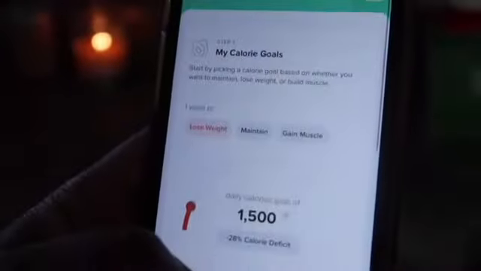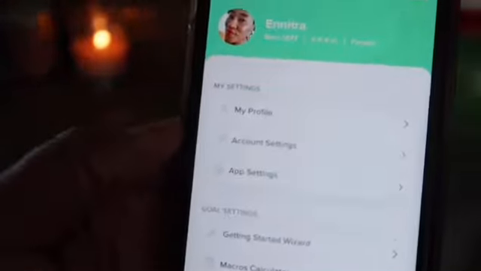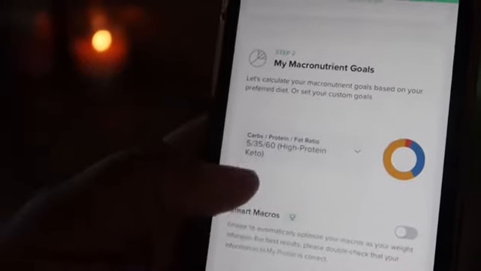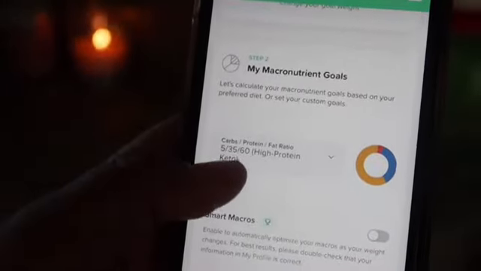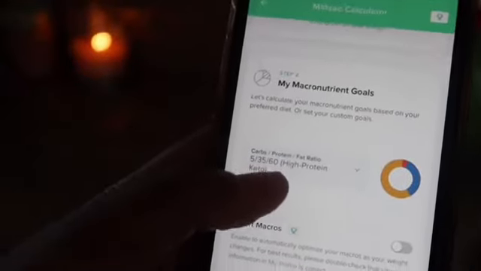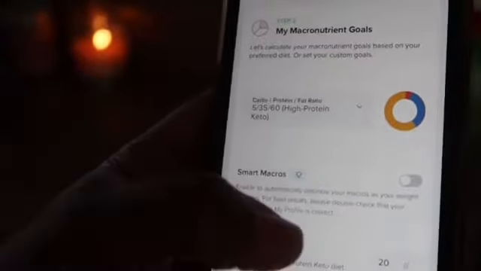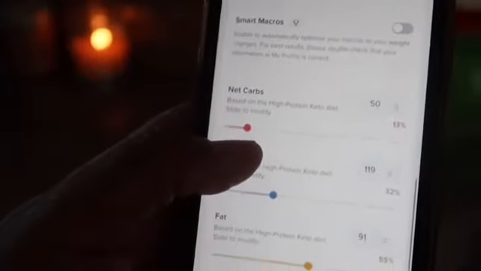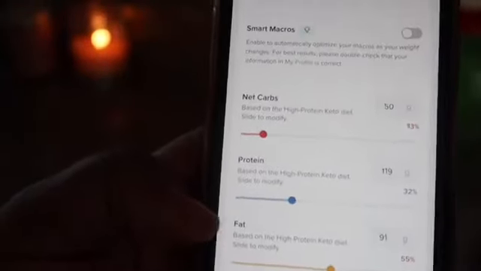Show you what I'm doing before I go any further. So I'm in the Carb Manager app, here in the app settings. I'm gonna go to the macros calculator. If you're new here, my macros are set to high protein keto, so I'm just gonna adjust. These are the regular macros: 5% carbs, 35 protein and 60 fat. But today, because I am going to be aiming for 50, I'm gonna switch that to 50, which makes that 13%. It brings the protein to 32, and the fat is still the highest at 55.